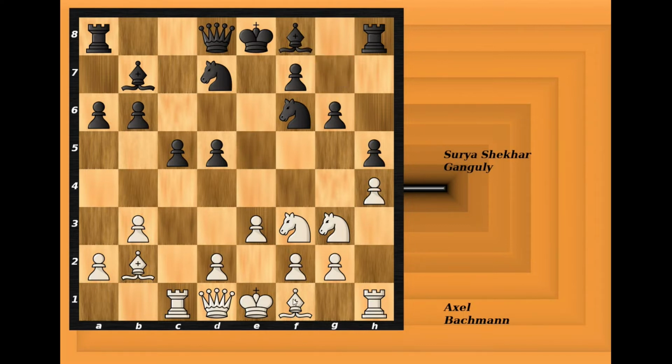preparing to develop bishop to g7 so he can castle, and white responds with bishop goes to e2, but now black doesn't play bishop to g7. Very interesting. Bishop goes to d6. So black has weakened his pawn structure on the king side, but doesn't place the bishop on g7.